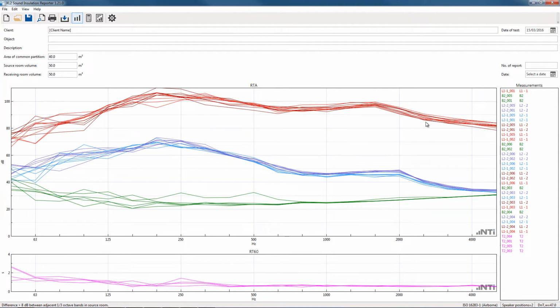Plus the way it's laid out here is also very beneficial. If you can see, the red traces here are the level against frequency for the source room, the blue traces are the receiving room, the green traces are the background, and then the purple traces along the bottom here are the reverberation time. So it'd be quite easy to pick out an outlier, something that you would think is not something you want to include in your measurements.